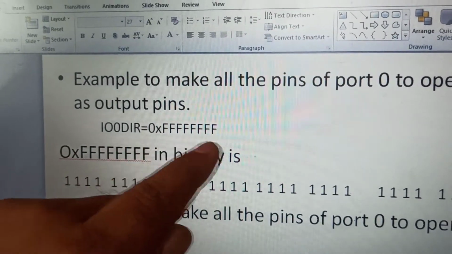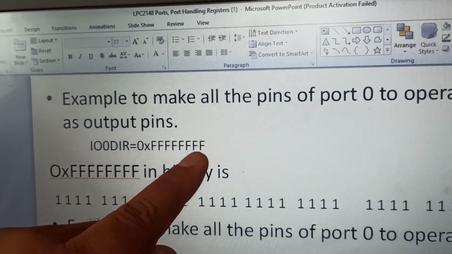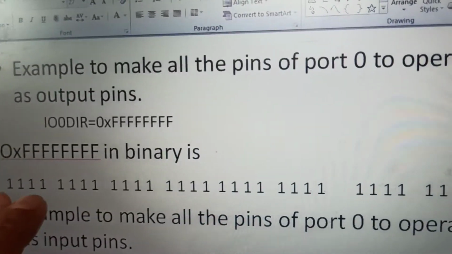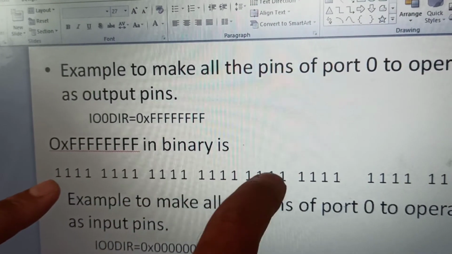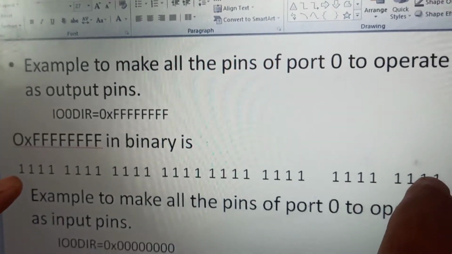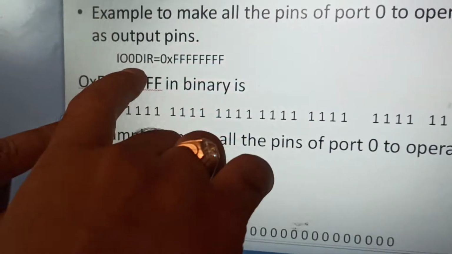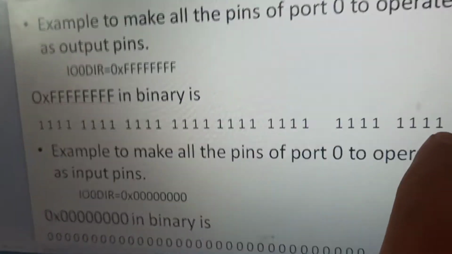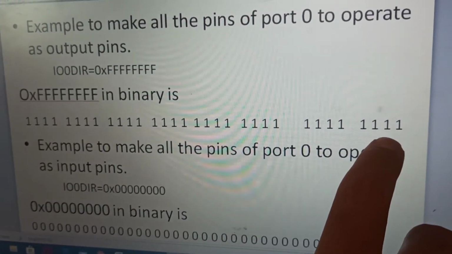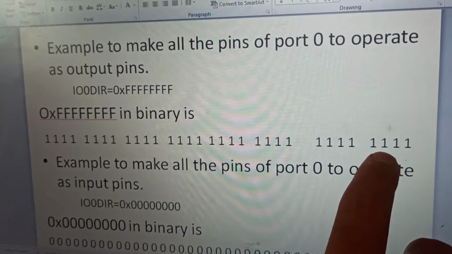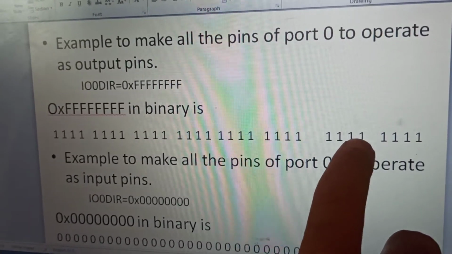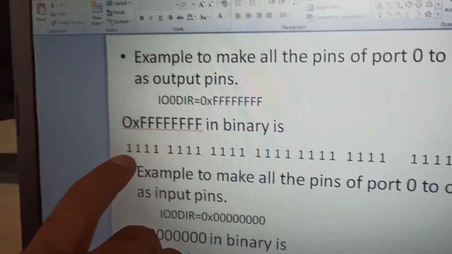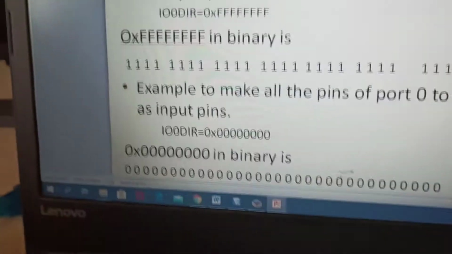FFFFFFFF is 32 bits wide. This F is 4 bits, this F is 4 bits, and so on. So this is the first F, 2nd F, 3rd F, 4th F, 5, 6, 7, 8. So 8 into 4 is 32 bits wide. So IO0DIR is 32 bits wide. Here we are selecting port 0 bit 0 as output, port 0 first bit as output, second bit, third bit, 4th bit, 5th, 6th, 7th bit, port 0 30th bit, port 0 31st bit. All are output ports.